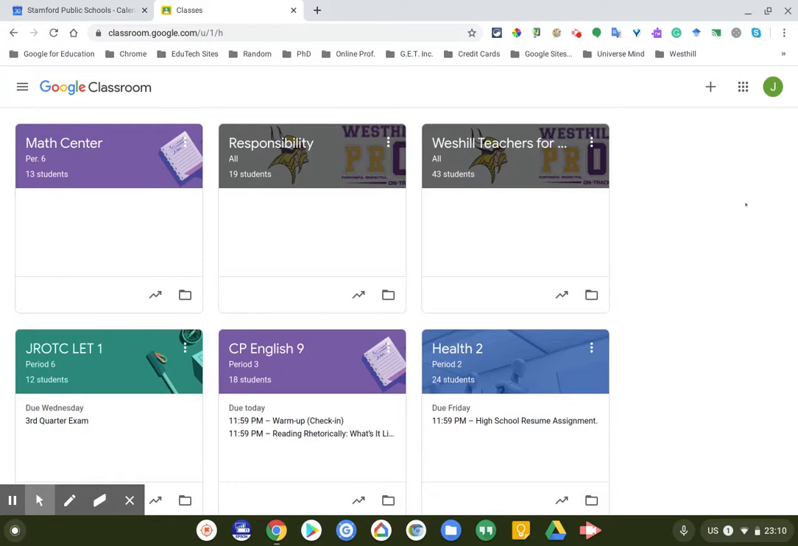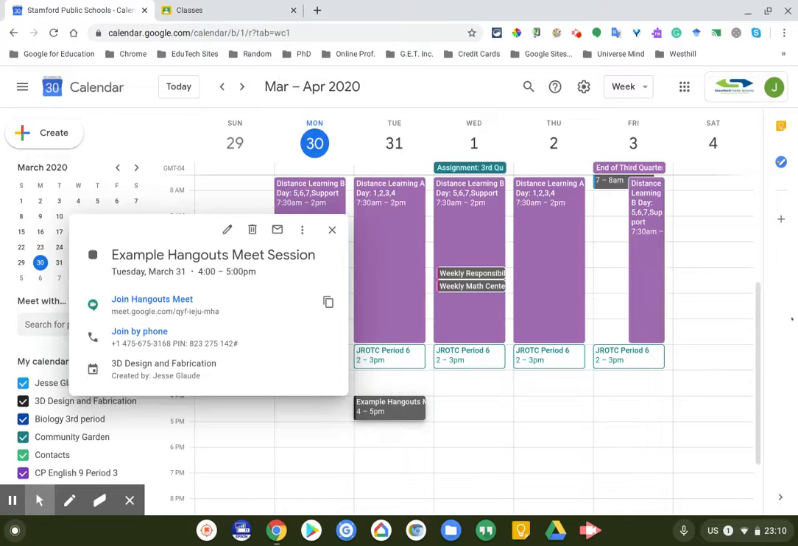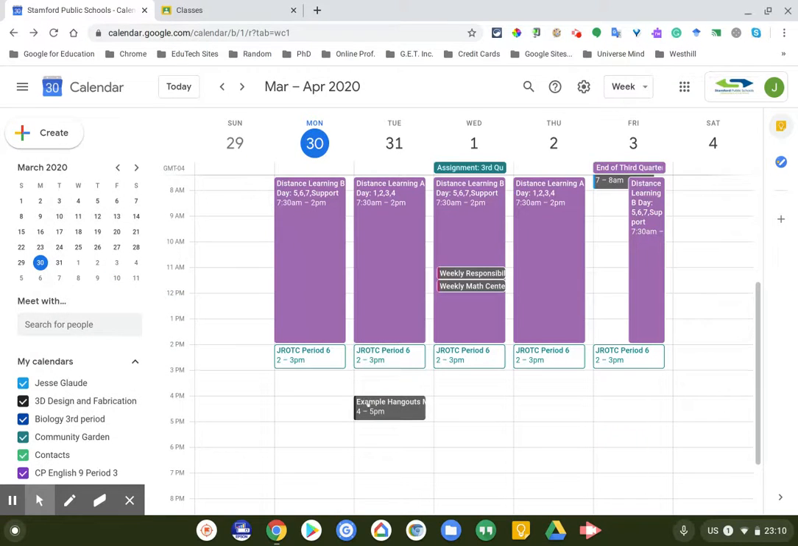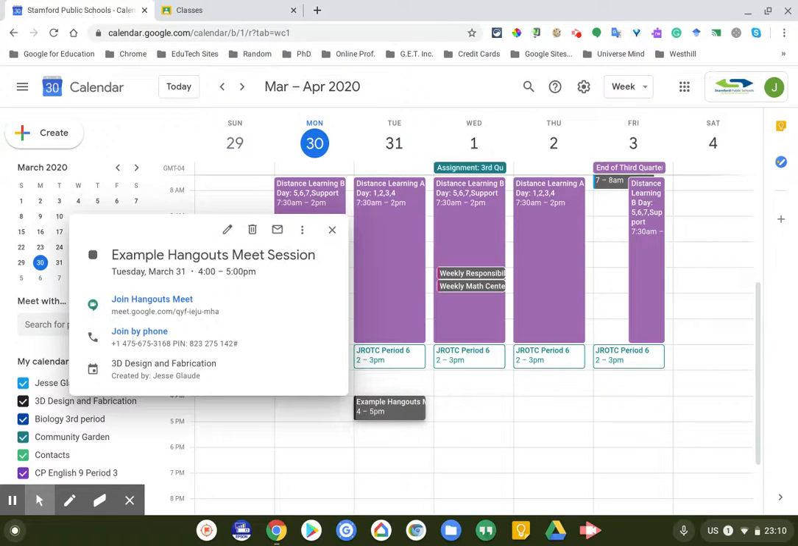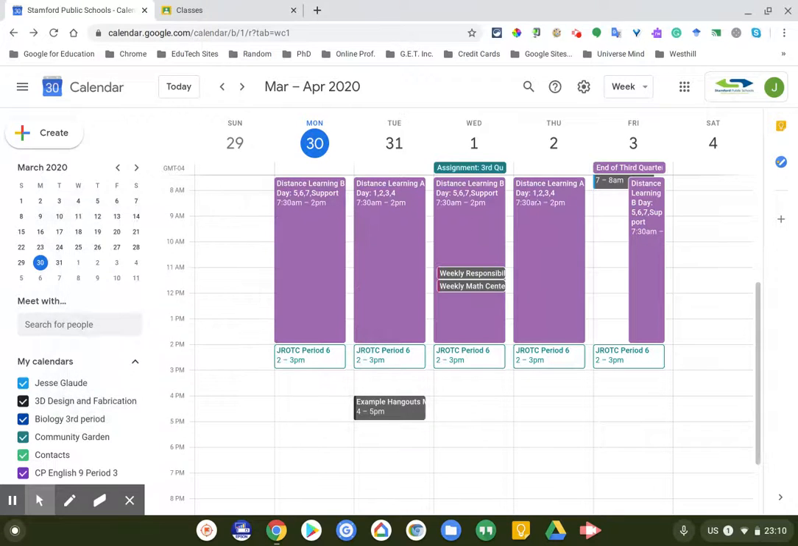So that is that. Once again, you can create your meet sessions right in Google Classroom. Just create a new event and it'll generate a code right in there, and you can integrate it with calendar. Calendar integrates it with Google Classroom. Stuff like that comes up pretty nicely.